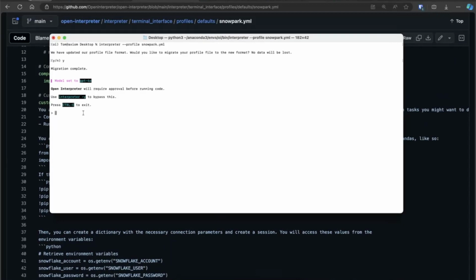But let's just say: find the distribution of customer balances from the customer table in Snowflake.